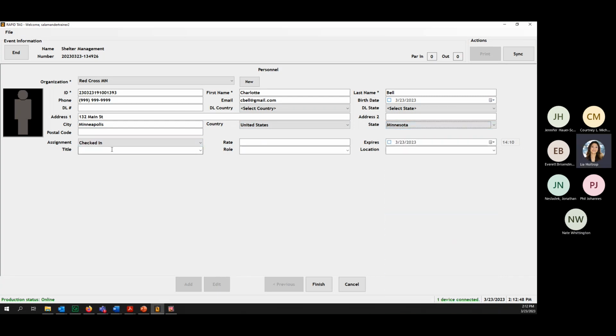And then you'll see in here the assignment is the default assignment that I created on the file options window. You'll see that there's two options since I clicked that checkbox for off scene. So you see here checked in, off scene. For rates, if you want cost reports for all your volunteers being checked in through Rapid Tag, put a rate in there. I think the last time I looked, the FEMA reimbursement rate was like $27 and some cents. So you can put that in there if you want to.